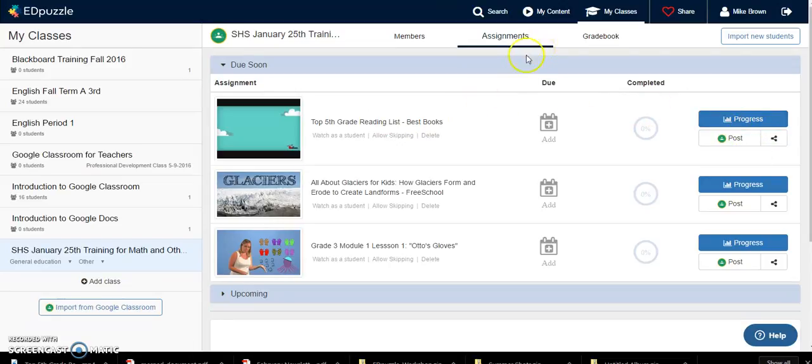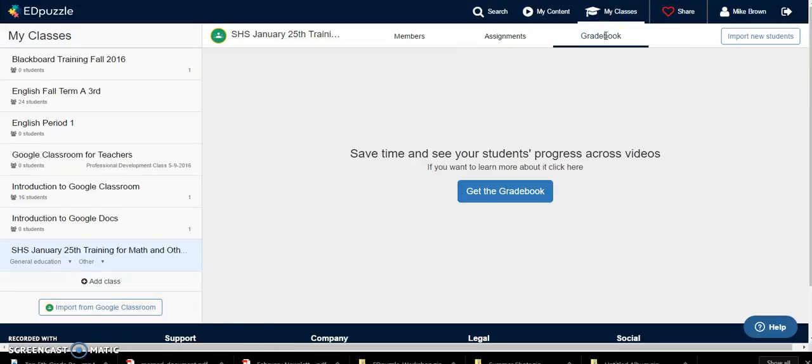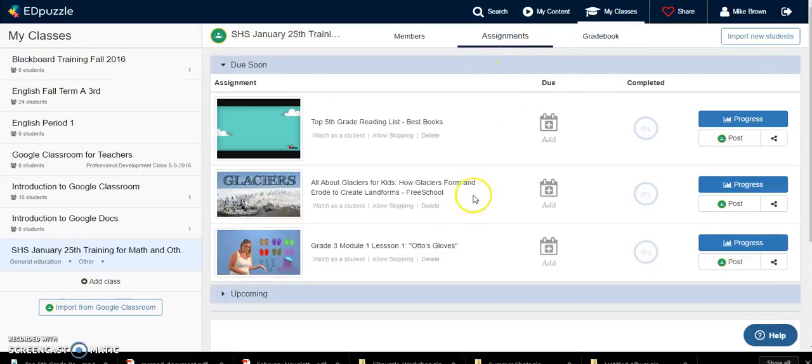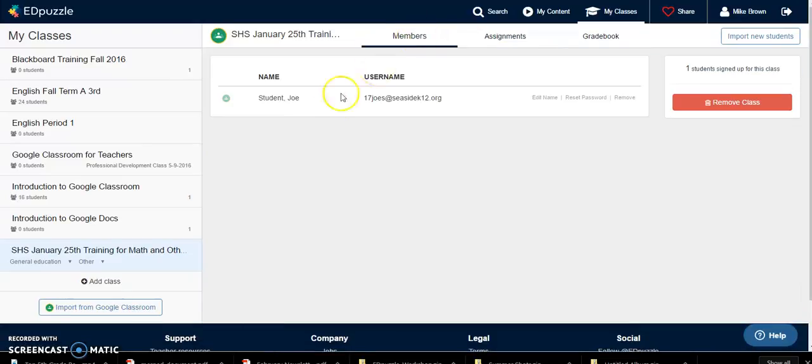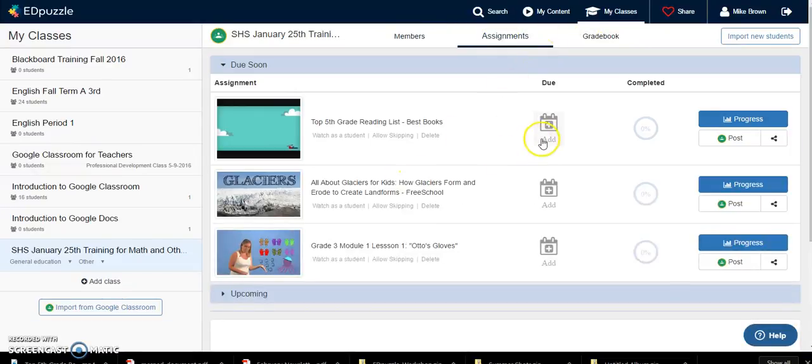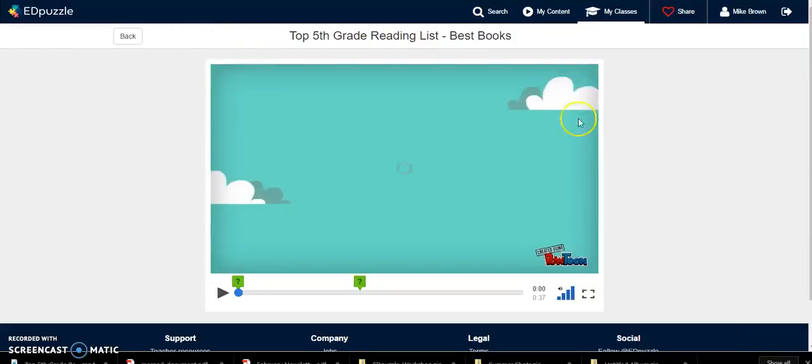And so I'm just going to click on Gradebook just for fun. And this may not really be that useful to you. Well, we probably have enough gradebooks, so I'm just going to leave it there. And again, back to members, because I have Joe Student in here. And so under assignments, I could add a due date. It shows how much is completed here. If I was able to log in, I'd watch it as a student, just so you can see what that's like.